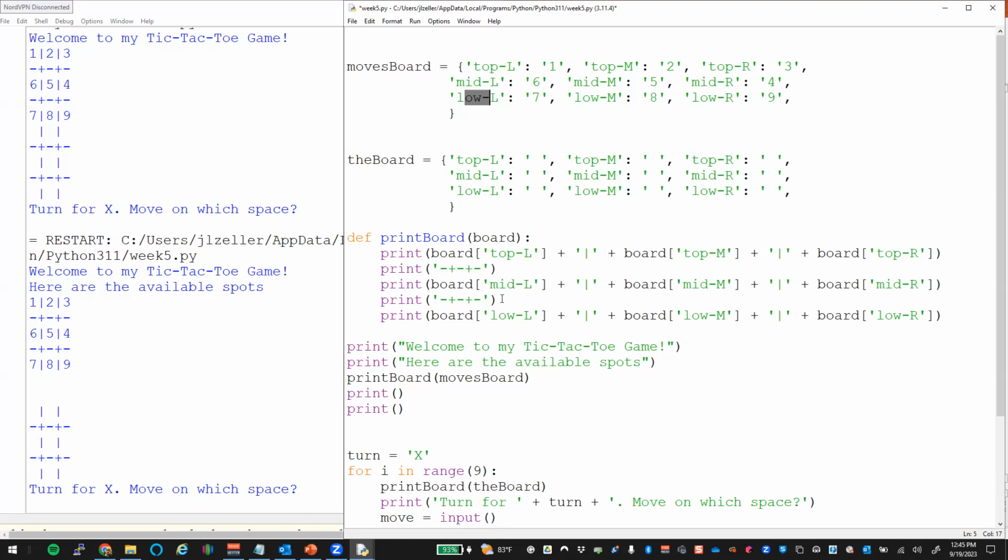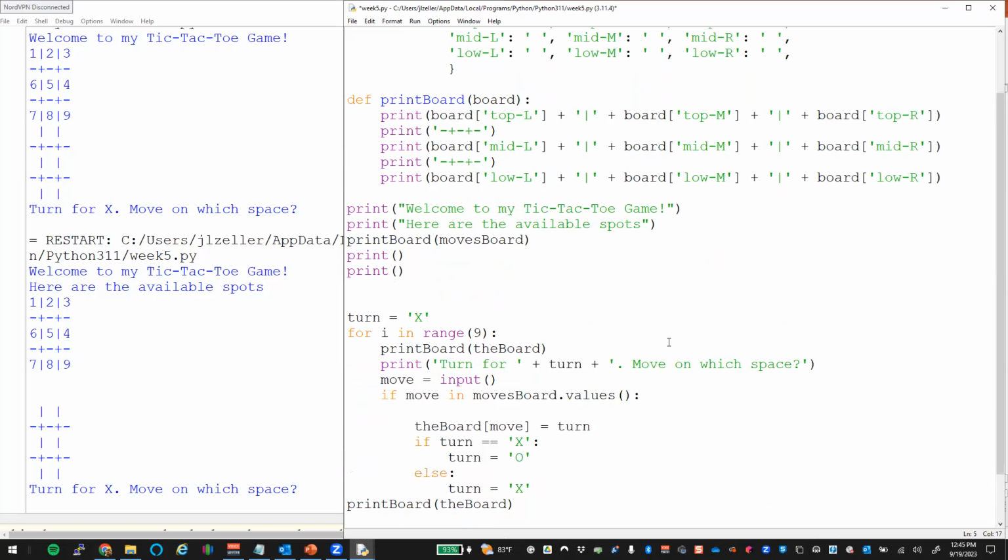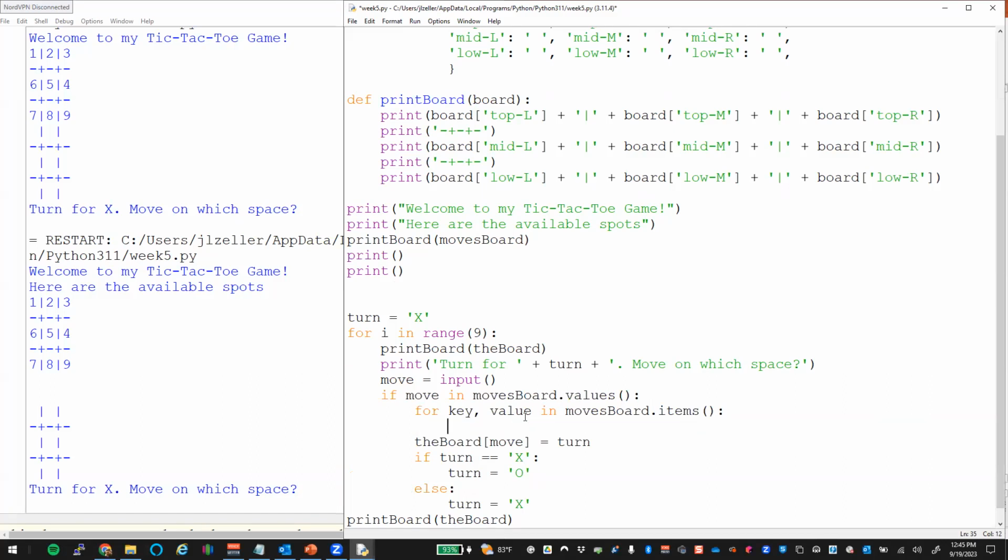Well, one, we would need to know the key and the value at the same time, right? So which one of those dictionary methods you guys learned today gives you the key and the value at the same time? Items, right? So let's look at items. We could say for key, comma, value in moves board dot items. That's going to give us back the key and it's going to get us back the value.